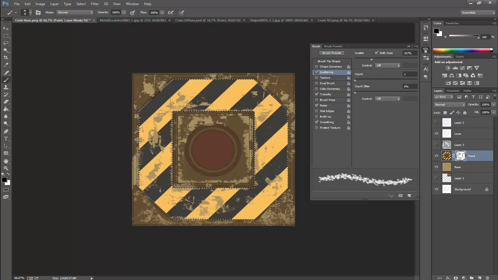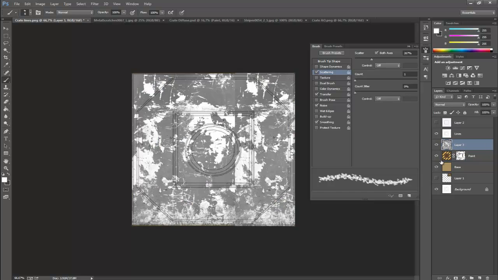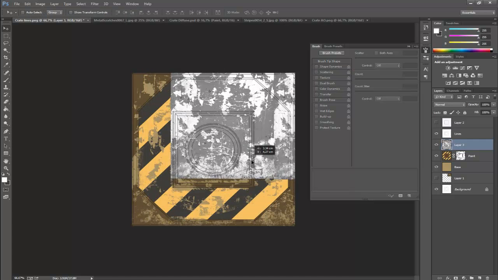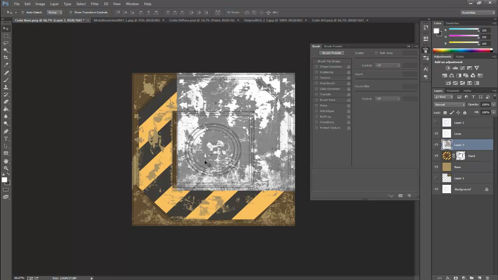So you can see, use the randomness to let Photoshop do the work for you. That's too much. That should be okay. I like that. Right, so there's my shape. I think let's put some scratches in there as well. So isolate it. I'm going to use the same one, but move it. That's okay like that.